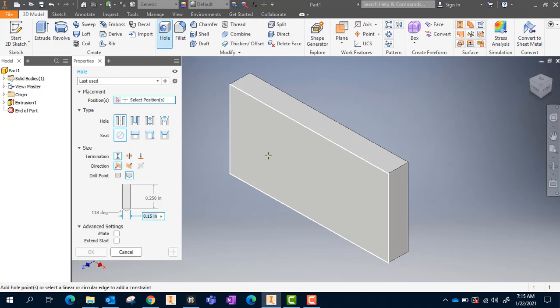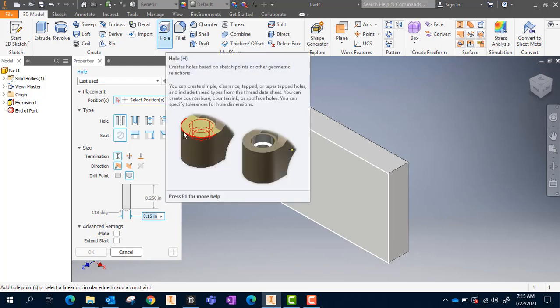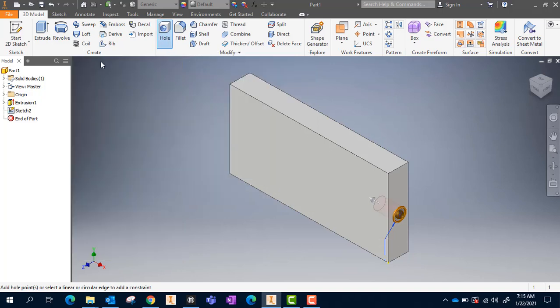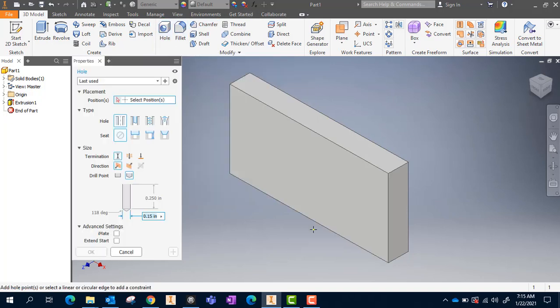You click the hole button, and then you could just click anywhere on the face that you want it. If you want it on this right face, you click on the right face. If you want it on, I'm going to close that out and do it again this way, if you want it on the front face, you will put it on the front face.